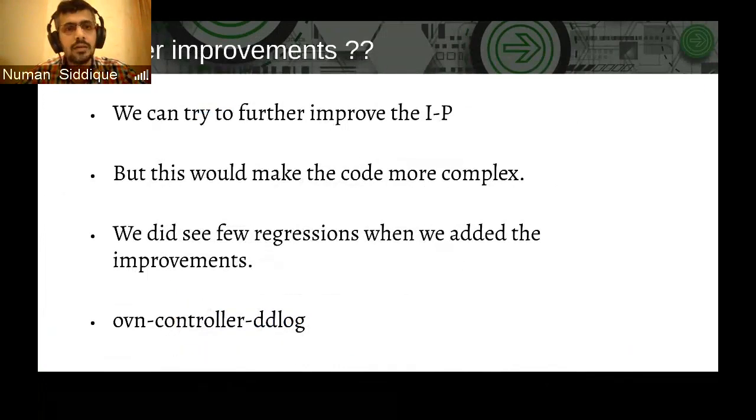We can try to further improve the incremental processing in the present implementation, but this would make the code more complex. We also saw a few regressions when we added these improvements in 20.06. So maybe we could add DDlog support to OVN controller to better handle the database changes. Thanks. If you have any questions.